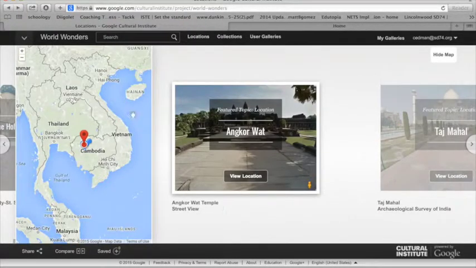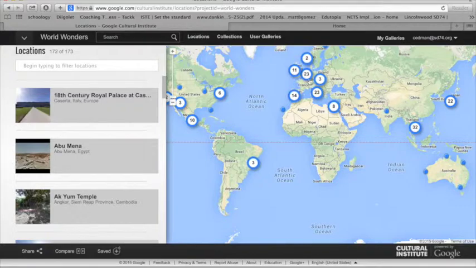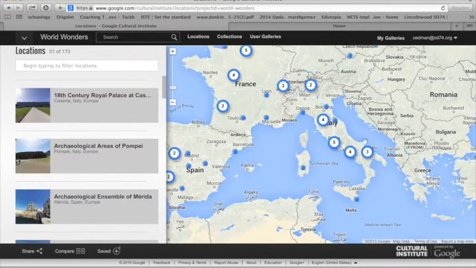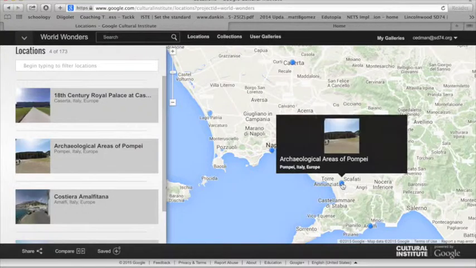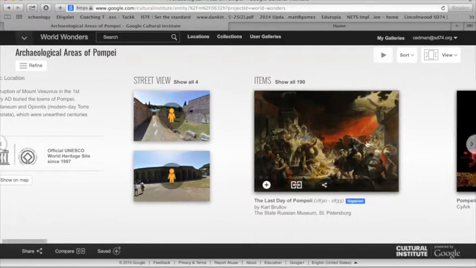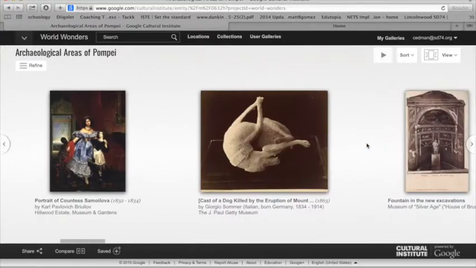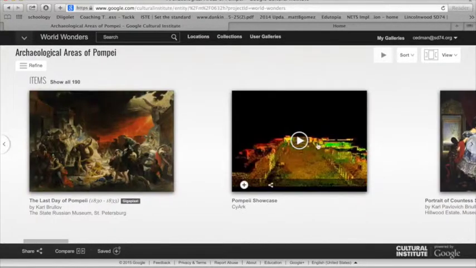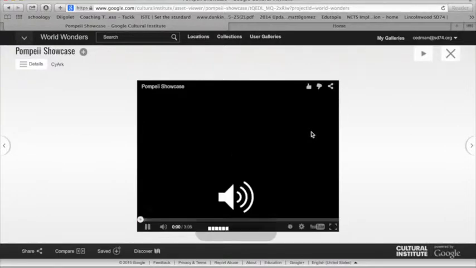So you can scroll through many of the locations, but I'm going to click on the location link here at the top. And let's say you're talking about Mount Vesuvius, and we'll just click on here, get closer. There we go, the archaeological areas of Pompeii. And I can scroll through here and see some artwork and museum pieces, artifacts from the ruins. There's videos that I can watch if I want to learn more about it.